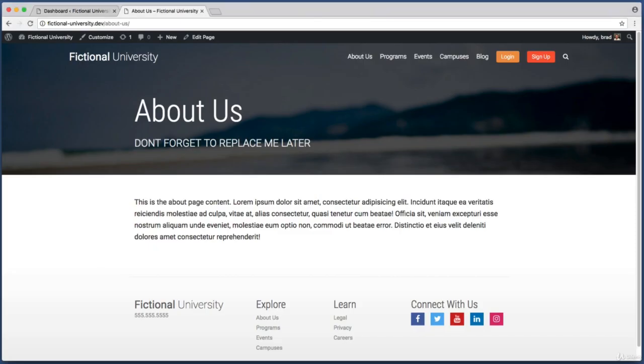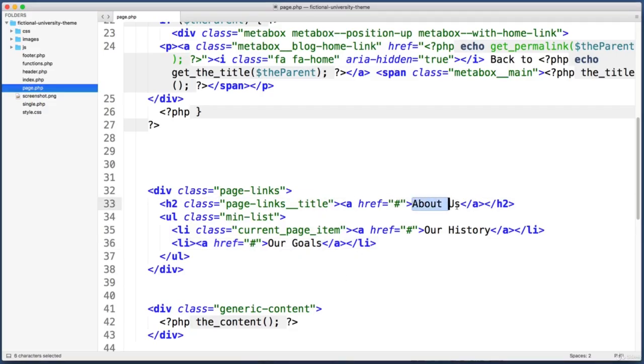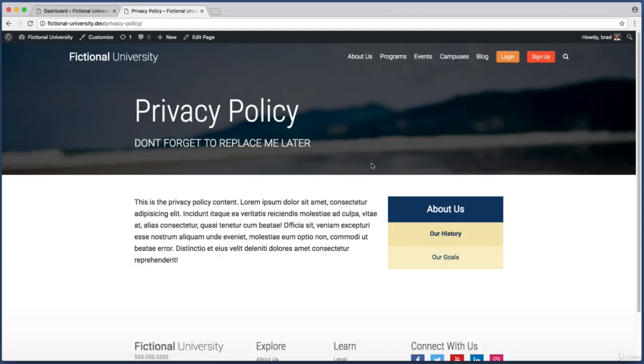And if I save this and refresh the page, here's the menu that I'm referring to, but right now it's hard-coded, which means it's not dynamic. What I mean is the hard-coded data of About Us, Our History, and Our Goals only makes sense because that's a contrived example. But if we scroll down to the footer and click on the privacy policy page, now it becomes painfully obvious that the menu is not dynamic. Right? Instead of About Us, this should say Privacy Policy, which is the current parent page. And then down here, we should see links to any Privacy Policy children pages.